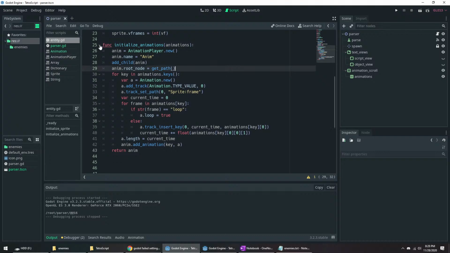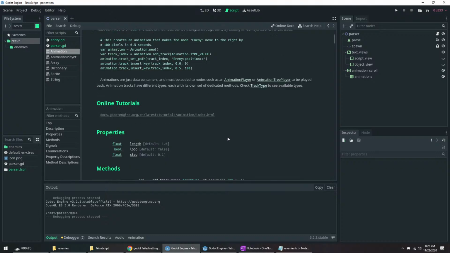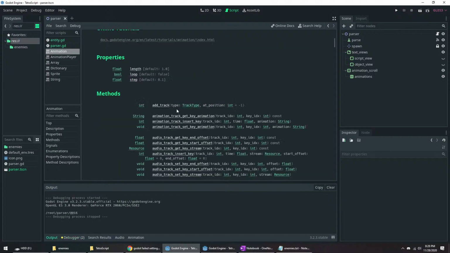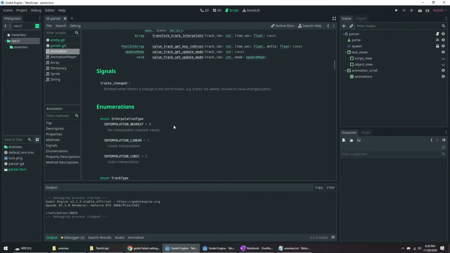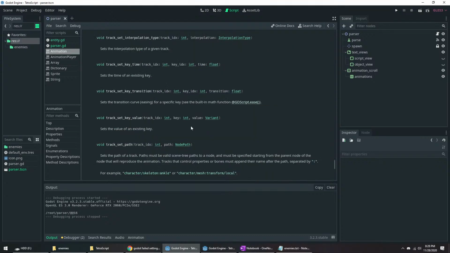Here's a wild guess. Is track interpolation type... The fact that it's spewing so many errors makes me feel like it's trying to interpolate frame like linearly instead of discretely or whatever it is. Track set interpolation type.